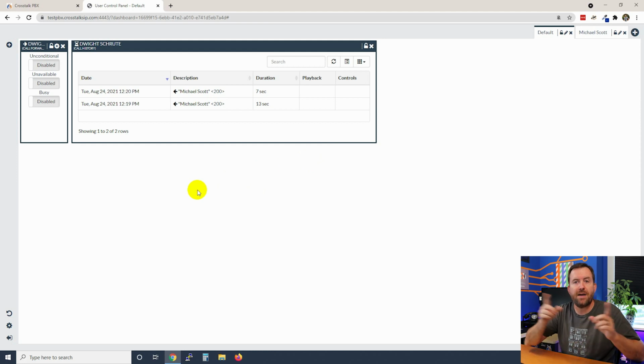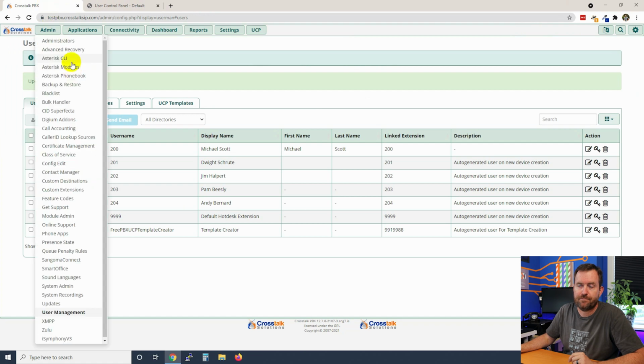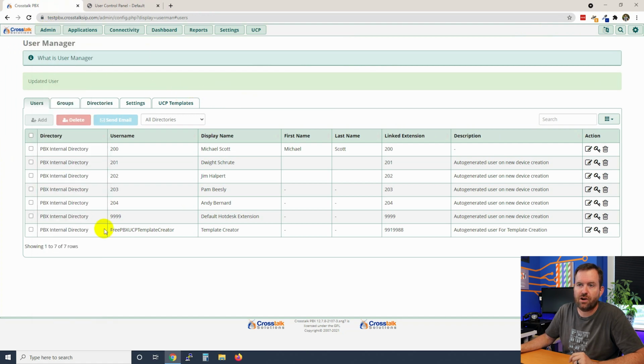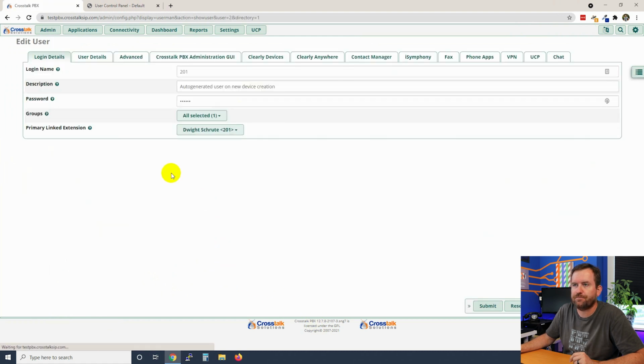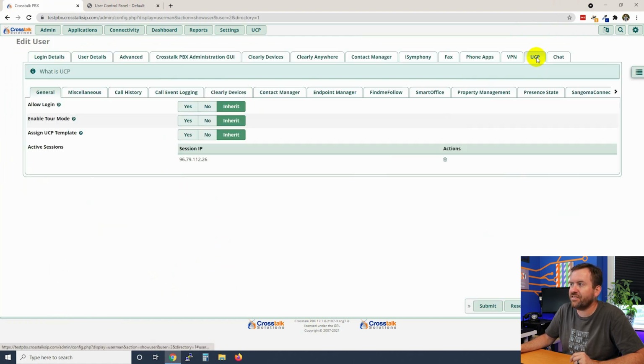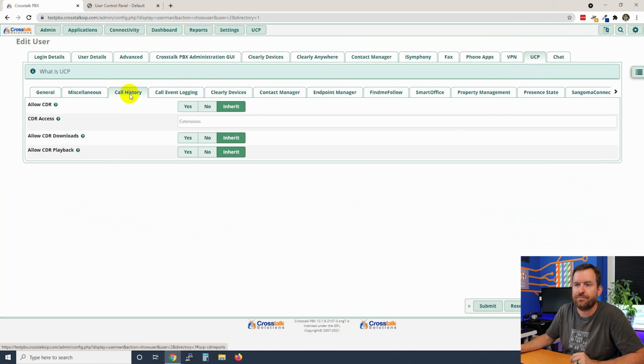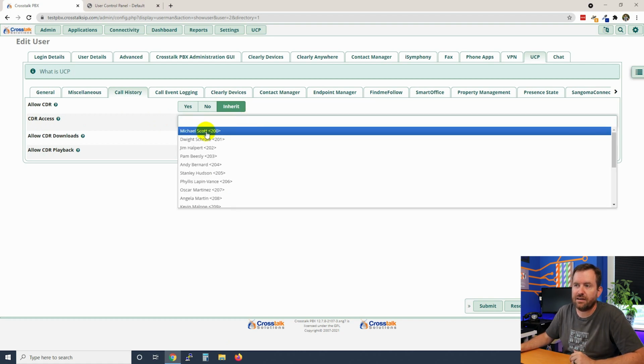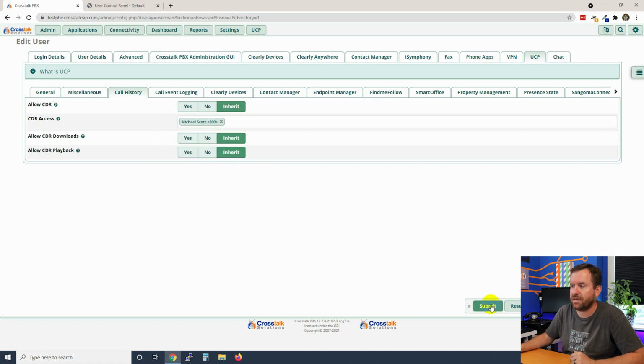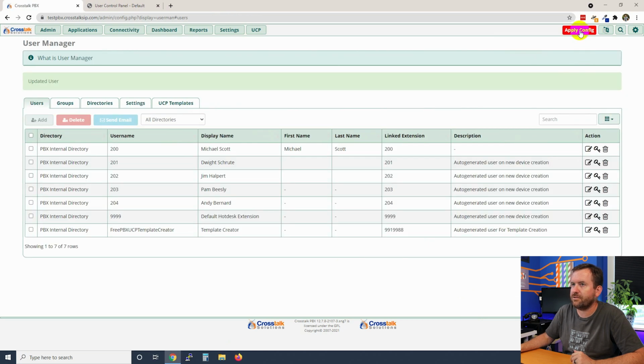So now we're going to flip back over to the administrative control panel. And let's go into the user manager. Here we are in the user manager and we have Dwight Schrute. Let's go ahead and edit Dwight Schrute. We're going to click on the UCP tab and then we're going to click on call history because that's the widget that we want to make changes to. Now CDR access by default is going to give us our own extension, but let's also add Michael Scott in here and click submit and then apply config.